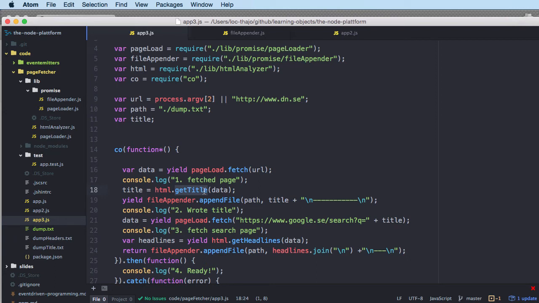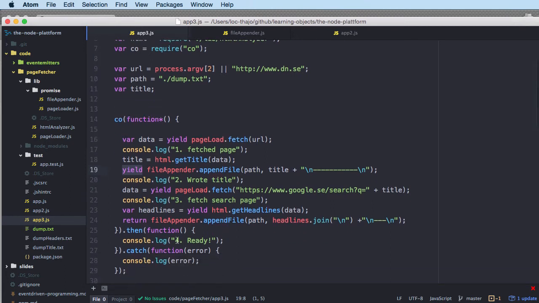We do the next thing. This get title thing doesn't require any asynchronous programming, but the append file does. The file appender is returning a promise. We are using yield to suspend this function while we're waiting, and let the thread do other stuff. And when we're ready, we will return and write the next row. And we continue our operation in this way. And when we're ready, since we got our promise, we can just use then, do whatever we want, or we can catch if we got some error on the way down.